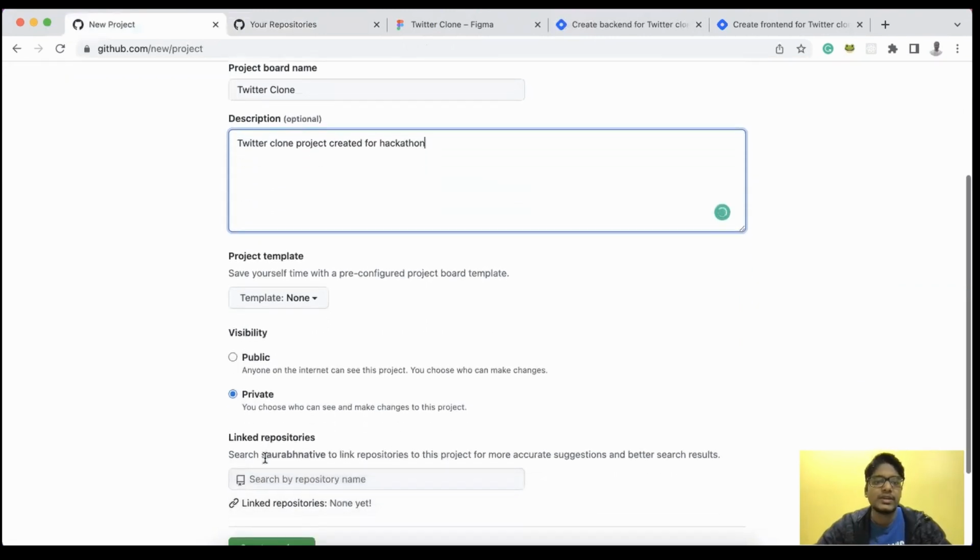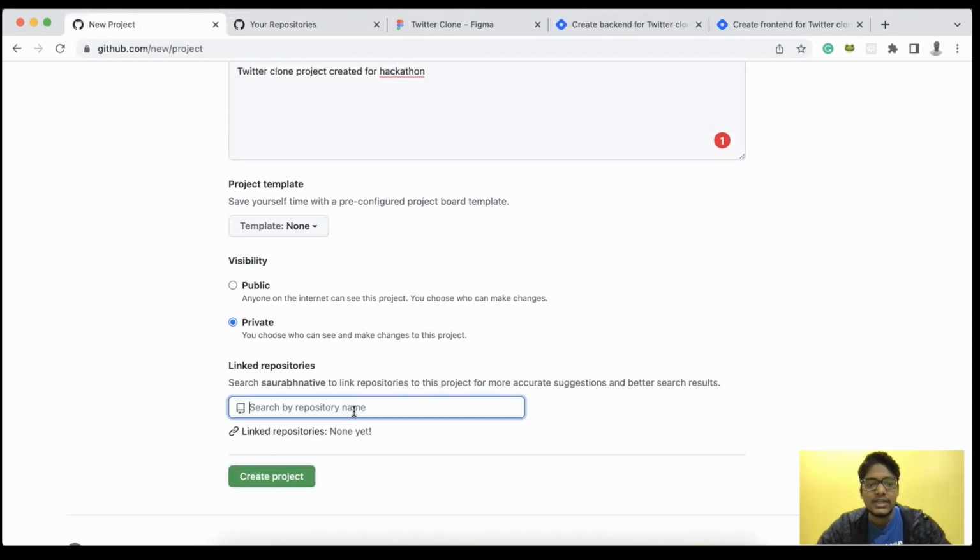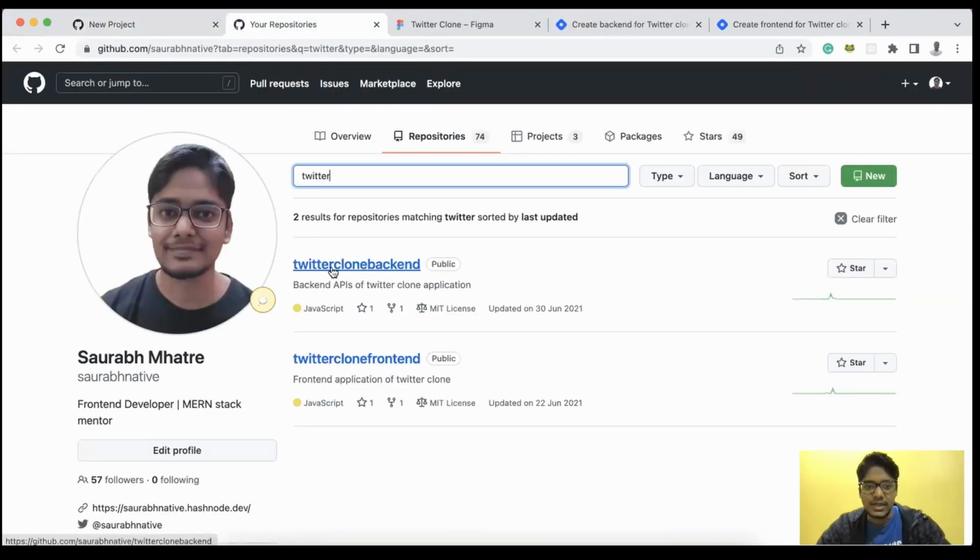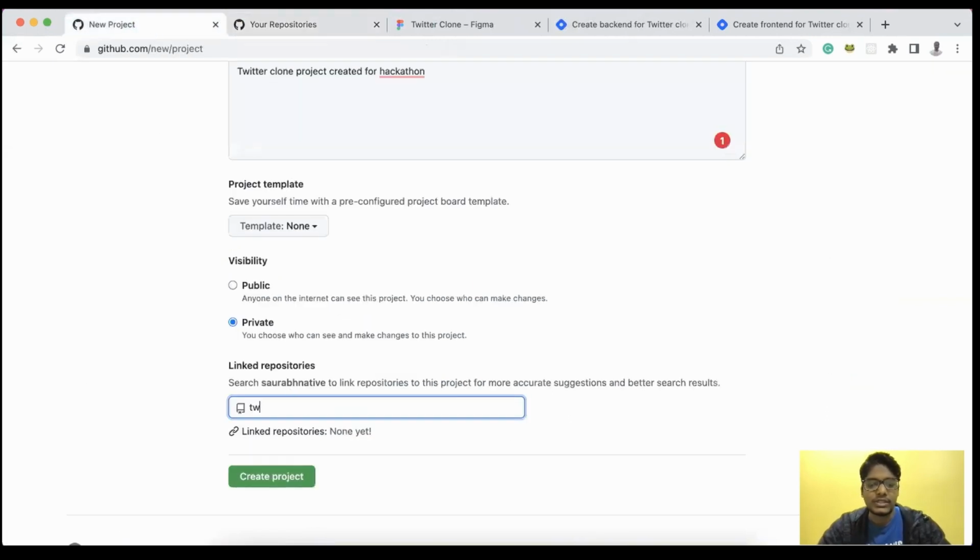Then I'm just going to set the template to none. For time being, I'm going to set this to private till the time I make the changes. And once I'm happy with the changes, I will just make the project public. Then we need to link the repositories. So here, as you can see, we have two repos which have a name Twitter clone backend and frontend. So we come back to the project section and we can just type in Twitter and it will list down the repositories for us. And we can select the repos from the dropdown.